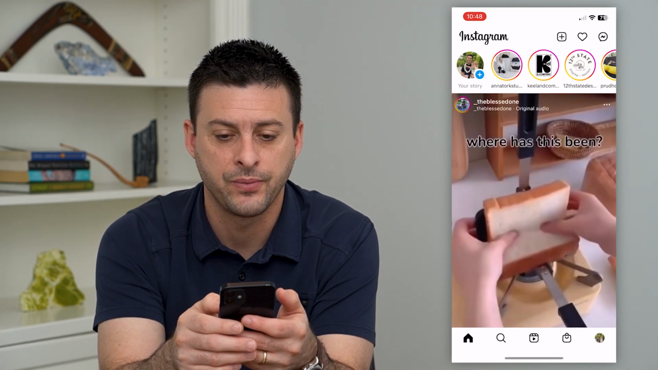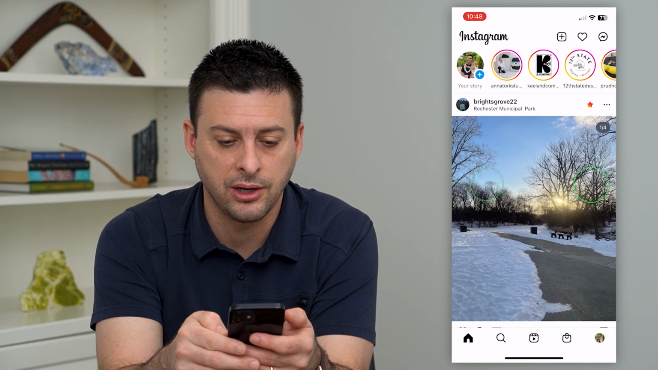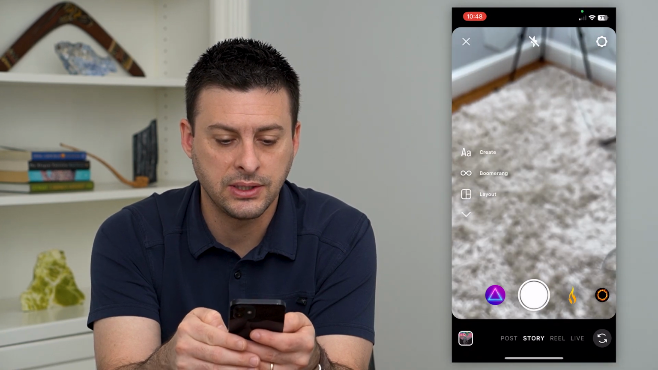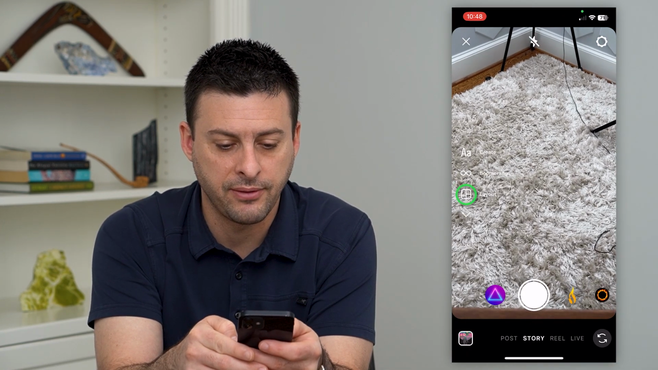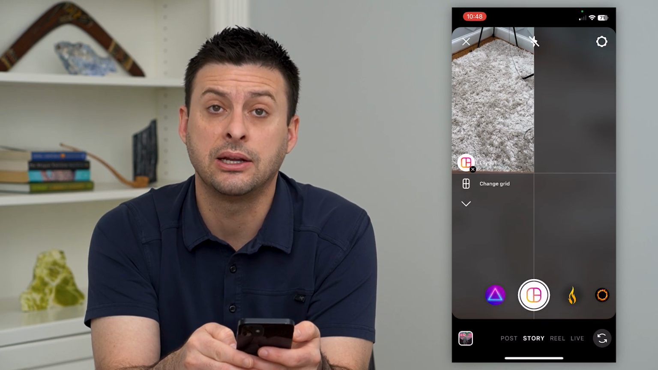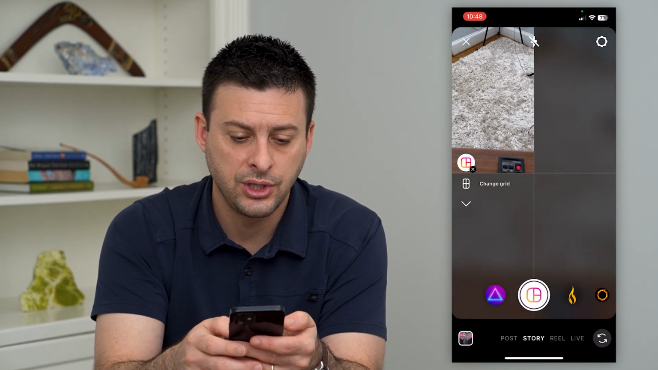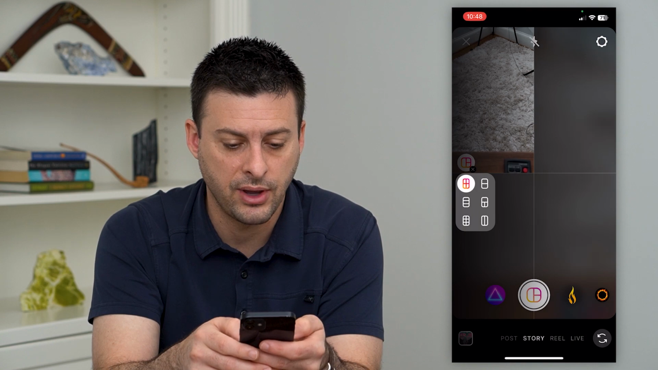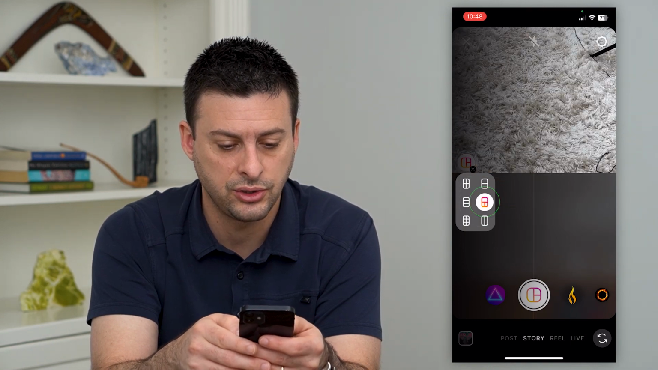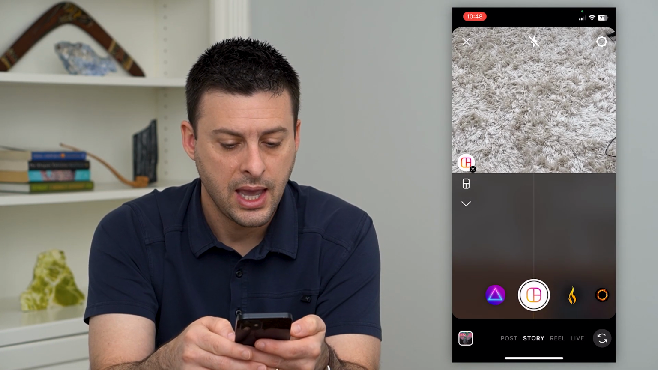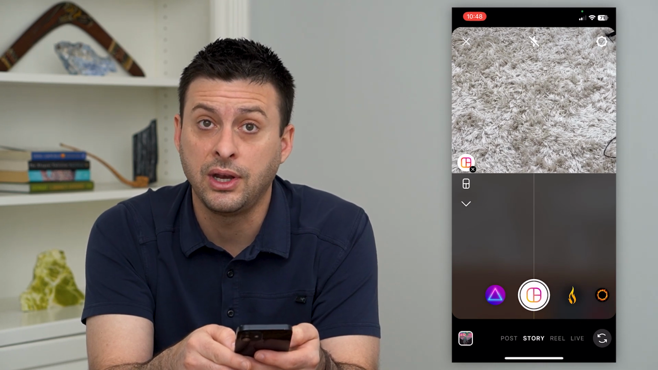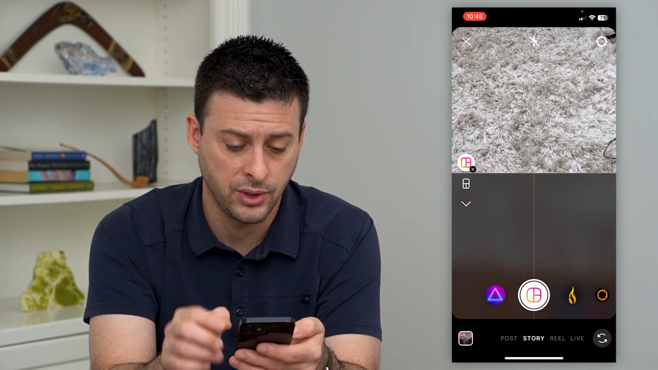Let's hop into Instagram. I'm going to swipe to the right here, and you can see Layout at the middle left here. So I can tap on that, and that is their version of a collage. I can hit Change Grid if I wanted to have a different layout. Let's choose this layout. And now you can either record videos or take photos if you want to.